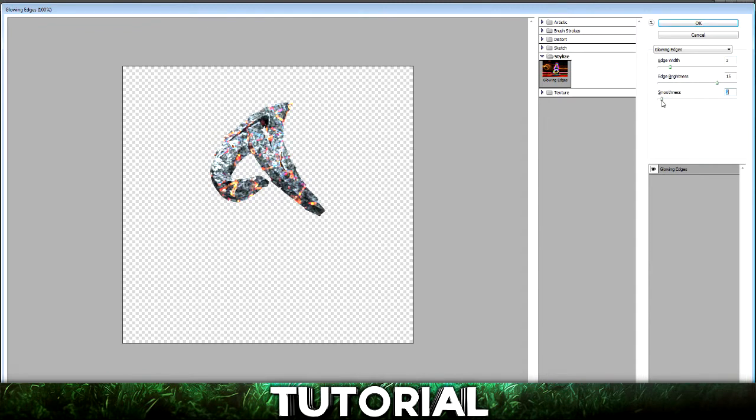The smoothness, I keep up almost as high as it goes, as high as it goes that doesn't make it look weird. Like this makes it look too bright, and you can't really do anything. I'd be impressed if you could do something with that. But I'll show you what we're going to be doing with this in a second. And if you've seen other tutorials like this, you're probably going to have an idea what we're going to do.